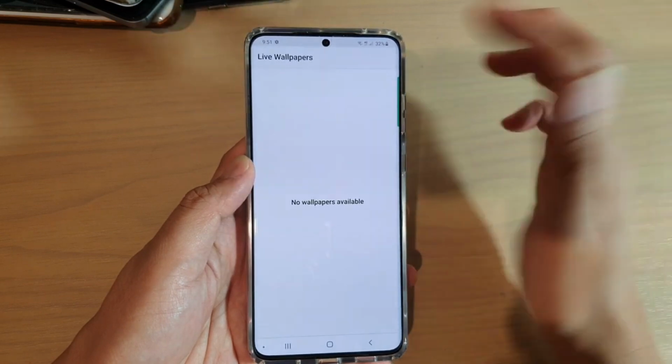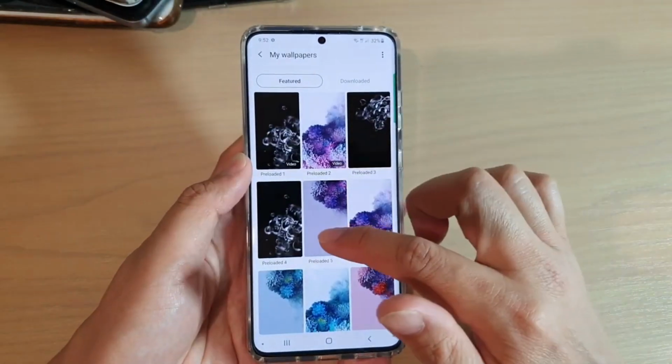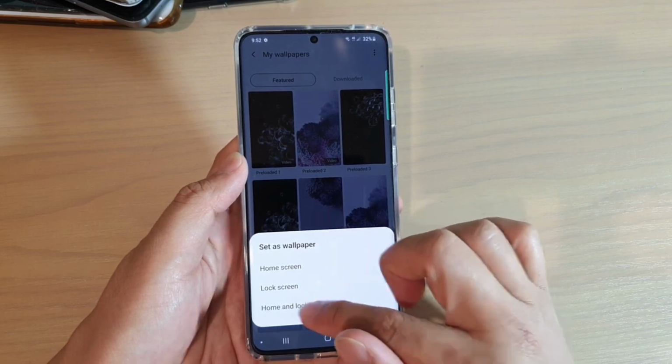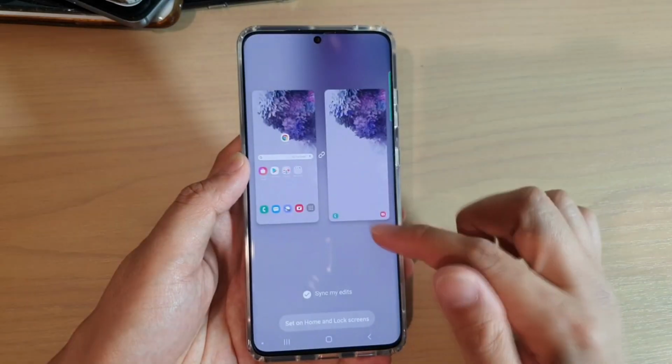Select the wallpaper you want to use and choose whether to set it for the home screen, lock screen, or both. Tap on Set on Home and Lock Screen to apply the wallpaper.